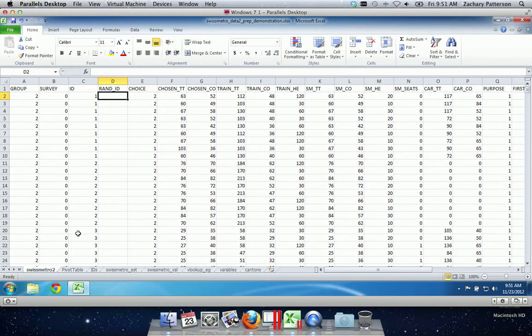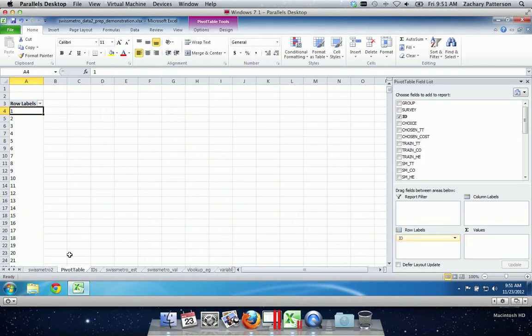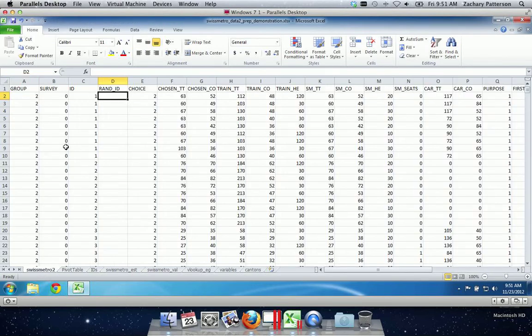After we've created this column, we want to use the pivot table. We'll place the ID in the row labels. This will give us a list of the unique IDs in the data set. As you'll remember, in the original data set, each person answered 9 choice tasks, and as a result, there are 9 observations. What we want is a list only of the unique IDs, because when we separate our data set between the 80% and the 20%, we want to remove 80% of the people, not just 80% of the questions.